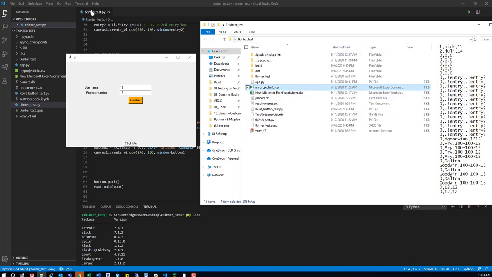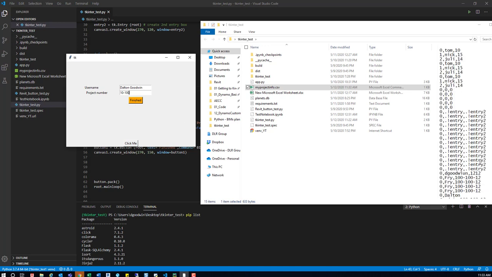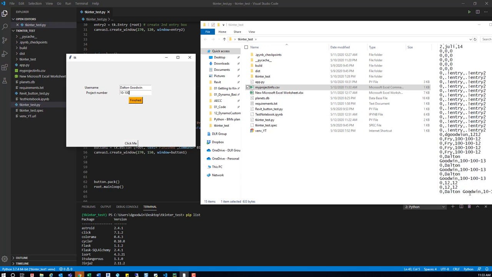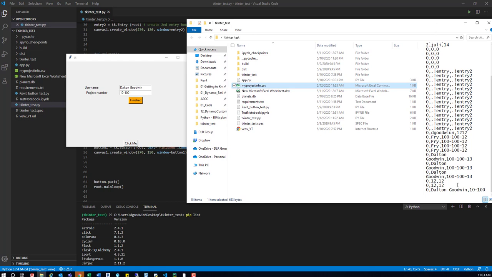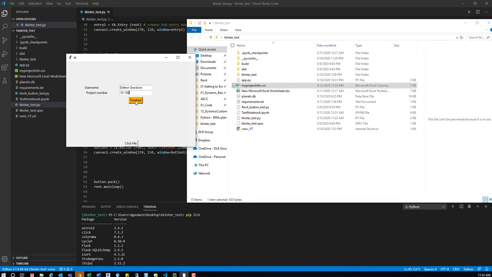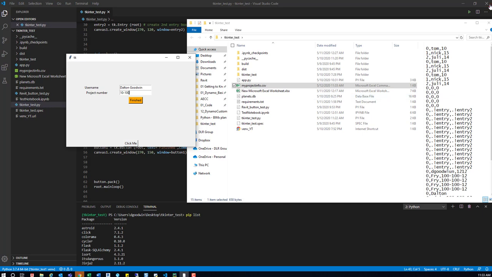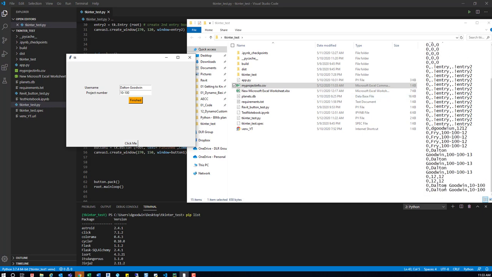But currently, with the code that you see, as soon as I click this button, I can come in here and just type out my name and then type out some project number. And then as soon as I click finish, you can see it updates the CSV over here. And if I click finish again, it'll just continually update it.